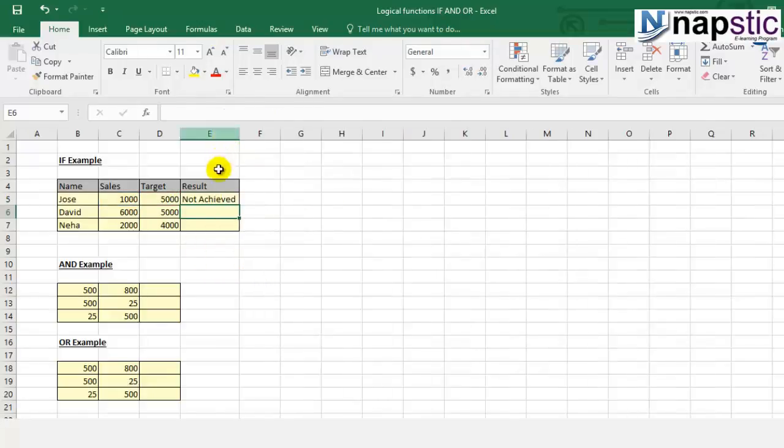As soon as you click on enter, the result is right here in front of you. You can see the formula that we used right above in this bar, formula bar. The result for Joe's is not achieved. Let's now copy paste this formula for the remaining 2 cells. Control C I have used, and now I'm Control V.